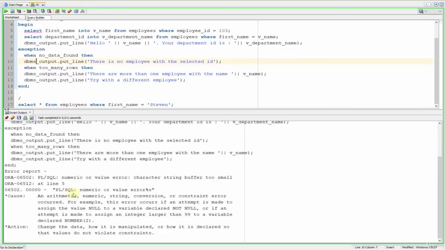As we can see, we have another exception now, but we did not expect that exception. It raised and our program crashed. So how can we handle that? We use the when others then handler for the exceptions that we don't expect. We know that when others then traps all the exceptions that are not trapped in the previous handlers. So let's add this generic exception handler.